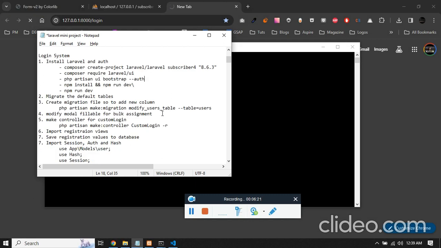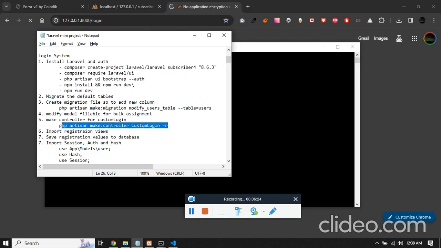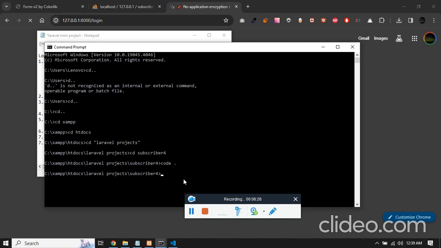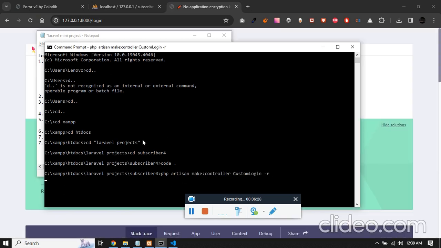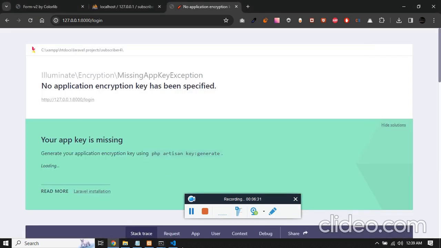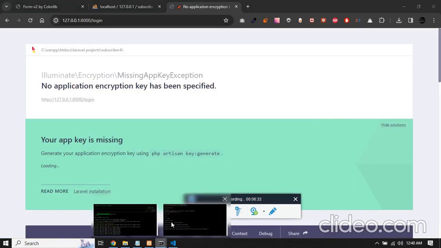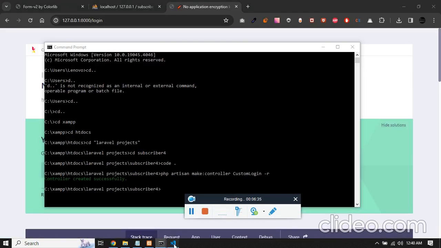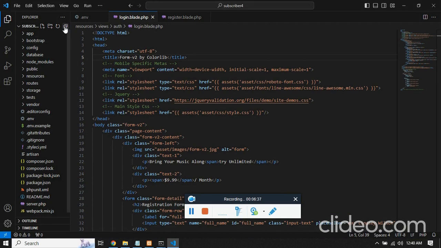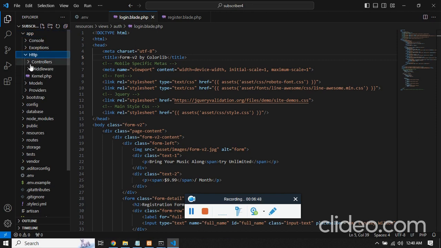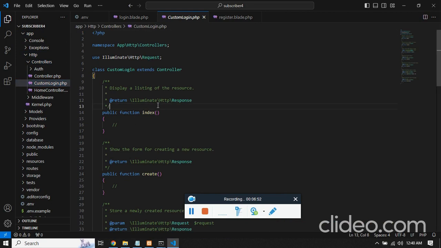So here let's just create a controller and name it custom login. Just copy this code, paste it and click on enter, and it will create a controller for you. By the time it creates a controller, what we can do is, yes, we would be using routes, but let's just open the controller first, which we have created right now, the custom controller.